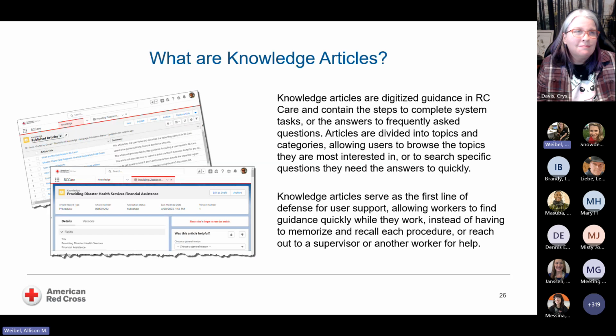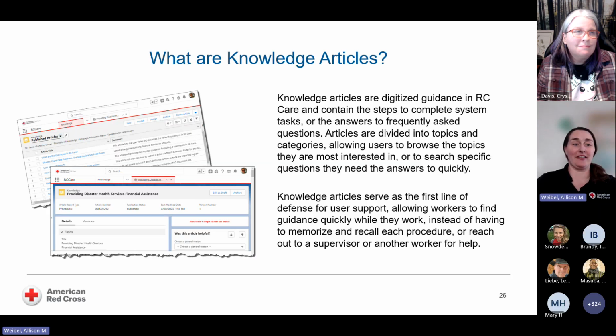Knowledge articles. We have a number of them in RC Care, and they are essentially digitized guidance. We've pulled a lot of our RC Care step-by-step processes and put them into the system that you're using. So if you have a question as you're going through some of the processes within RC Care, something you're doing and you have a question, just do a search for a keyword or something and see if there's a knowledge article written on how to issue assistance or something of that nature.